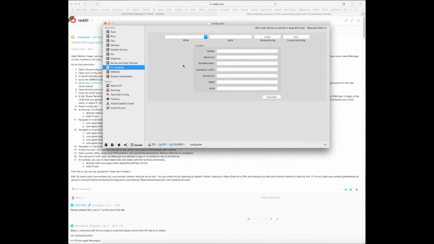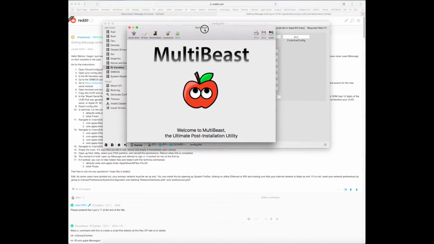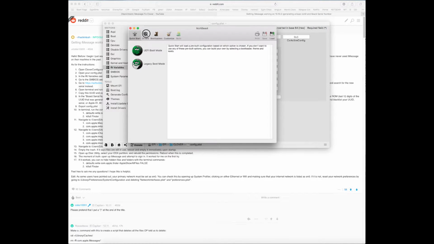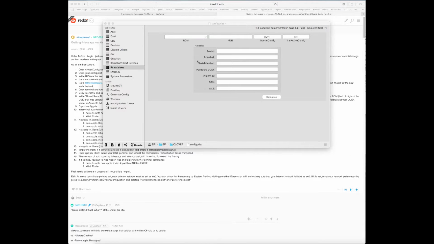Next is your RT variables. This should all be blank, and then these two should be blank as well. This doesn't matter. So blank, this should all be blank. If by chance you happen to hit calculate and you populated these areas, what I want you to do is open Multibeast and run Multibeast again, going through what we've talked about earlier, and then install, reboot, and then this stuff will be blanked out the way it should be.